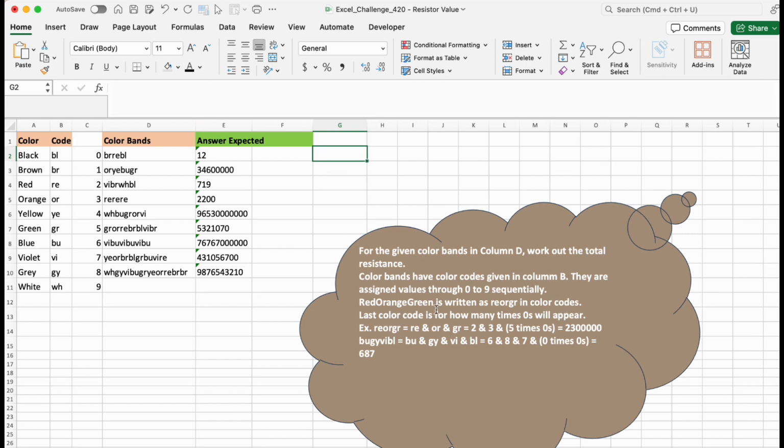Red, orange, and green is written as RE, OR, and GR in color codes. The last color code is for how many times zeros will appear. So, for example, red, orange, and green is equal to RE and OR, which is 2 and 3. So, RE is 2, orange is 3. Then the last one is green, meaning we have how many zeros? Green is 5 zeros. So we have 5 zeros after 2 and 3. So this is also another example here.